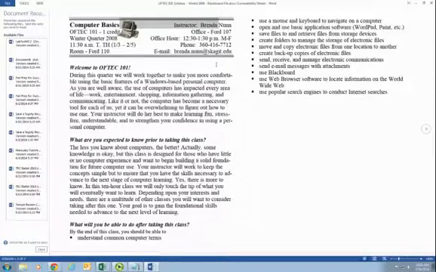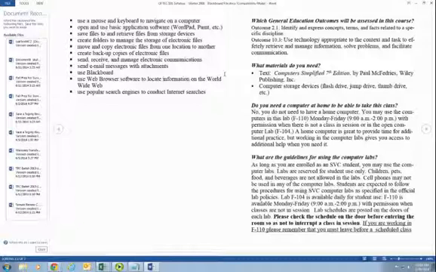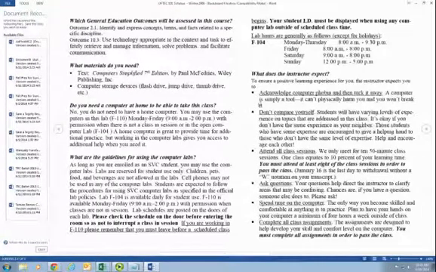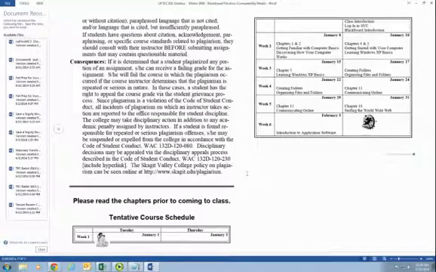So most syllabi are basically the same. They'll have ways to contact your instructor, what's expected of you in the class, the type of assignments, the way in which you'll be graded, their office hours, and so forth. And then oftentimes they'll also have a course schedule. I'll go ahead and close that, and that's just going to close the Word document that I have open. So you could also print that, and that's definitely something that would be recommended so that you can reference it whenever you need to.